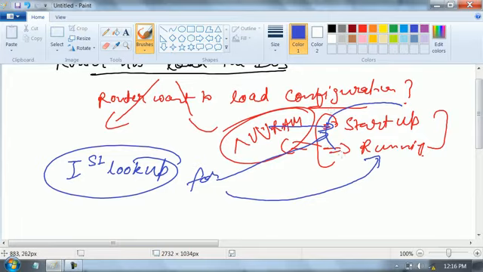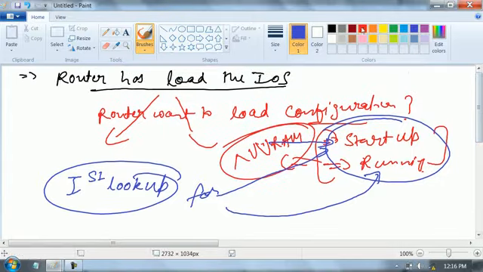Now there will be a question in your mind. Sir, what's the difference between startup and running? Running is the basic configuration that the router needs whenever it has to start. And startup is the configuration which I have saved. Is this thing clear? Any problems? Now guys, the first lookup will always be for the startup configuration and second will be for the running configuration. Any issues in this? No.